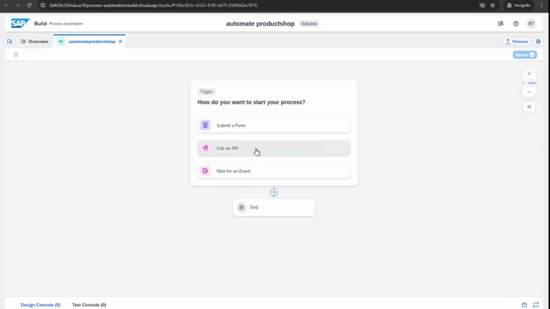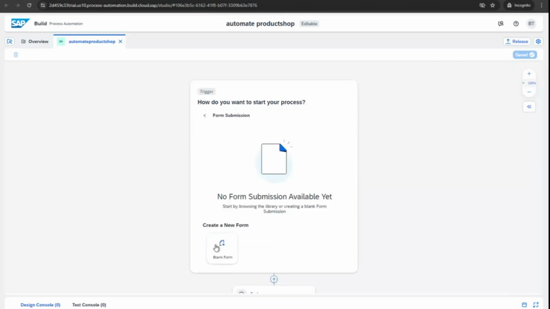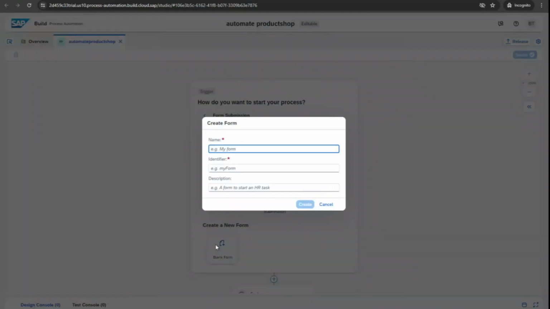Calling an API we will definitely do in this session because we also have to see the integration of this product shop BPA into our CAP. We will see that later on. But first of all, see our first line of flow, submit a form. So we will click the submit form and we will create a new form for you. A form is just a UI based interaction.